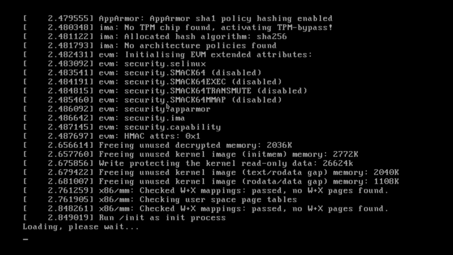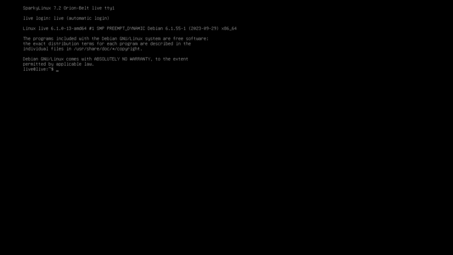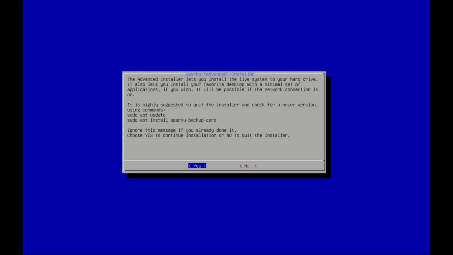Let's let it boot now to a live environment. So this is all you get. There is no graphical interface or anything, it's just the TTY. You don't need a password or anything, so all we can do here is run commands. To start the installer, you just need to run sudo sparky-installer, and there we have the installer.